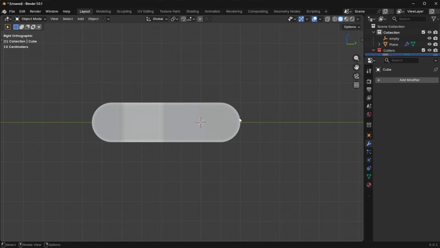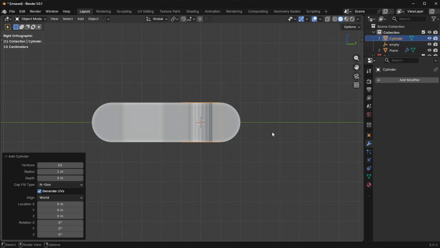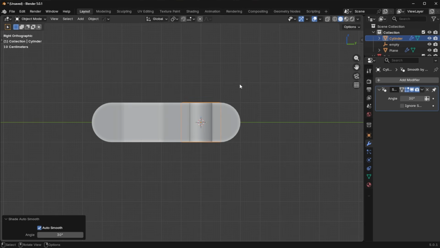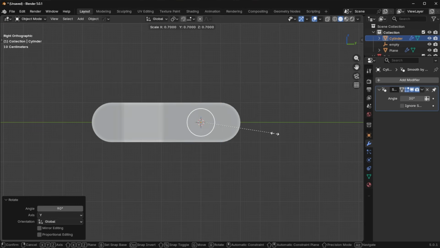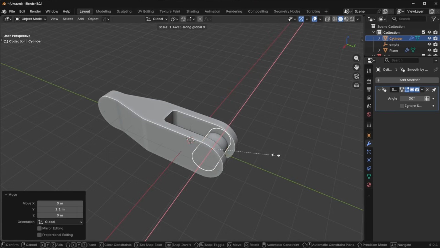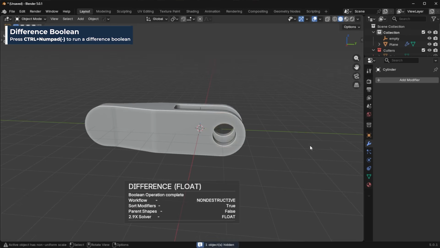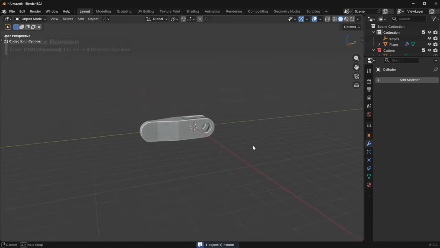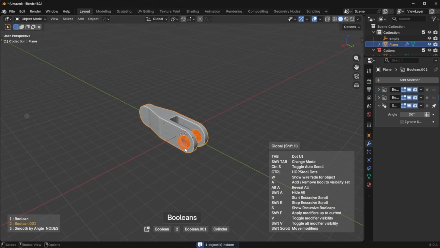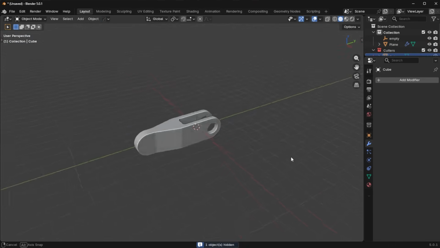Now I just want to go into side view. Let's press Shift A to add in a cylinder. We're going to give the cylinder 64 vertices just so it's a bit smoother. Right click to shade auto smooth and then rotate this 90 degrees. And we just kind of move this over. We just run a difference boolean right there. I might even recall this cutter and move this back just a little bit more.